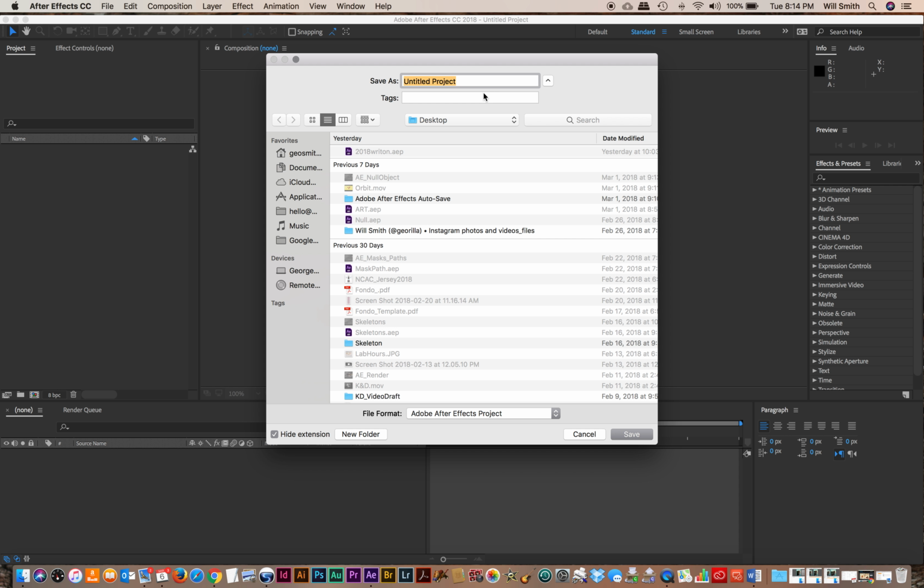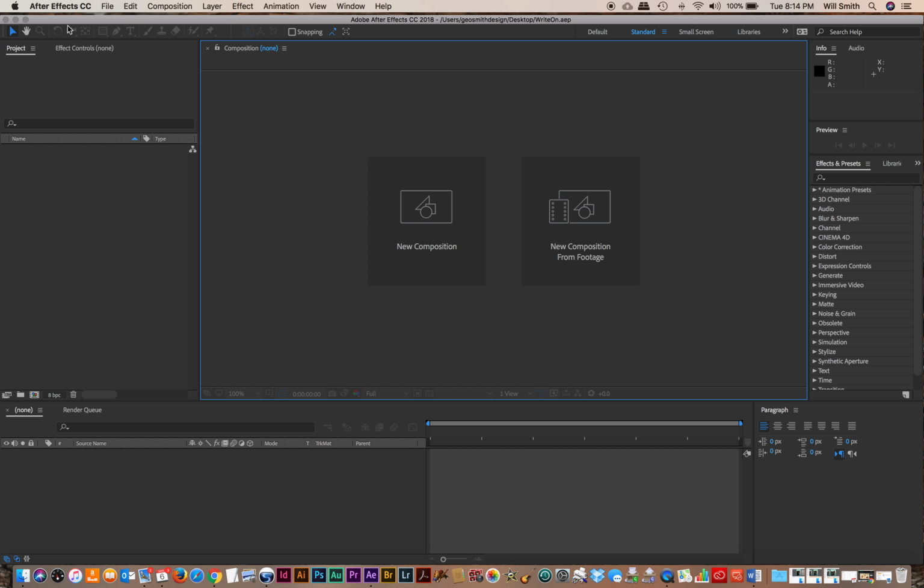Command S or Command Shift S or Control Shift S if you're on a PC to make a new project, and I will call that project. What are we doing here? Let's see. WriteOn. And I'll save that to the desktop.